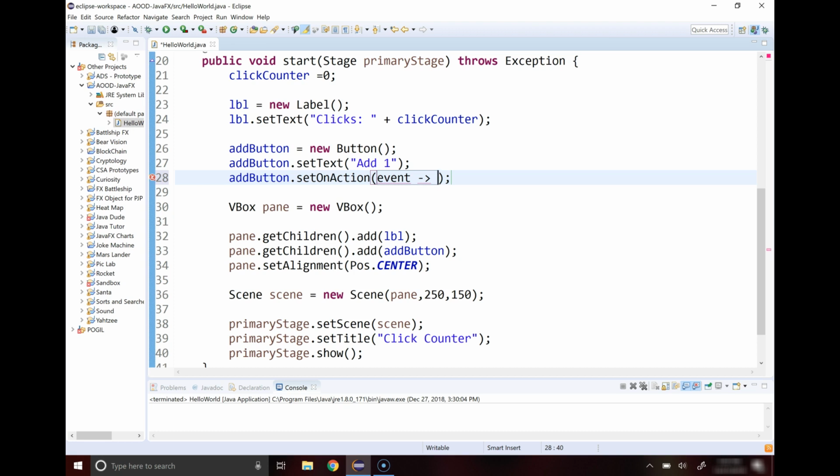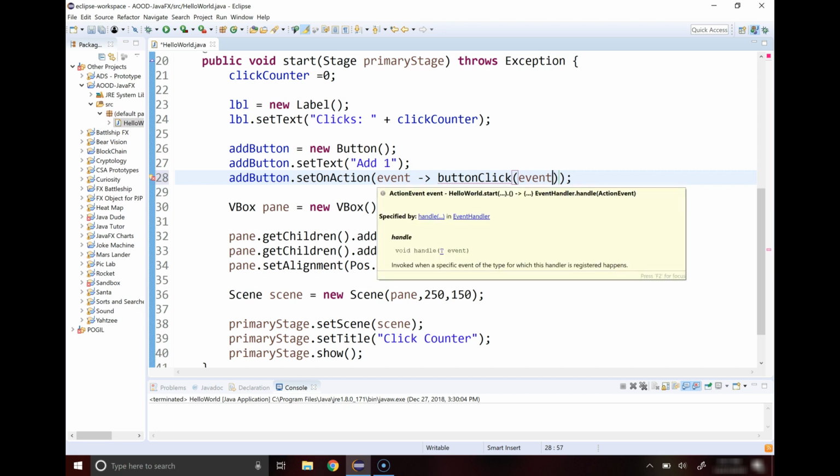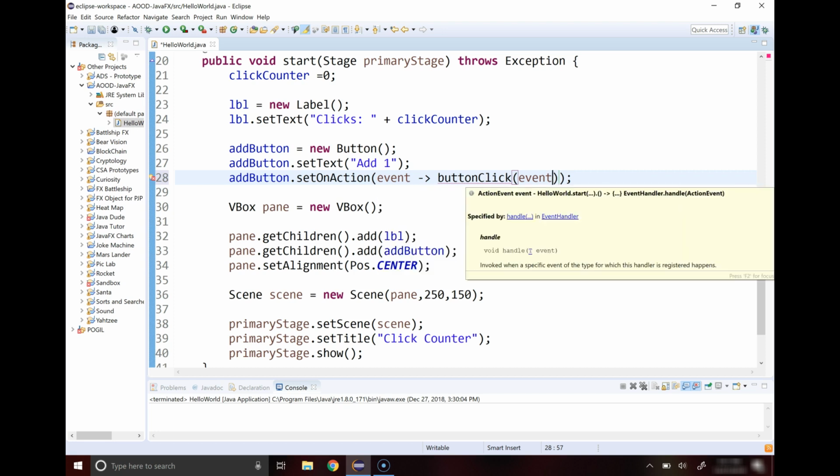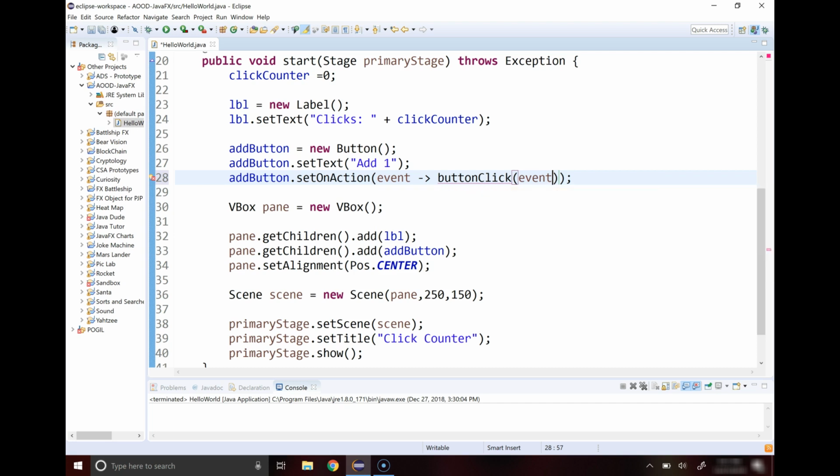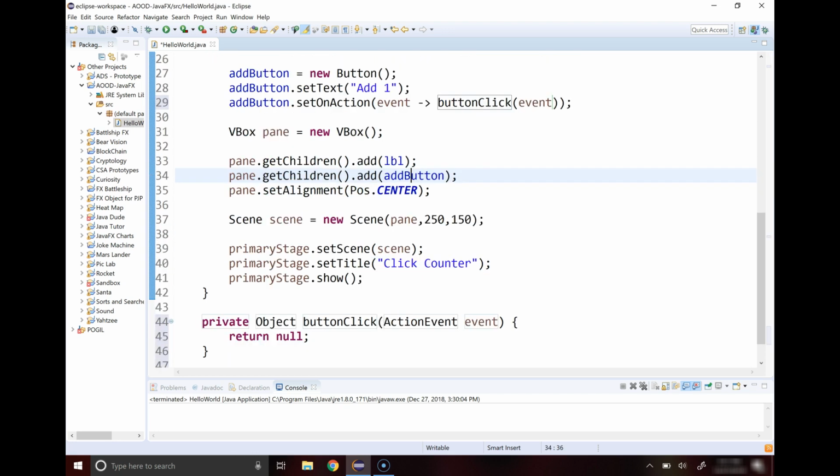And I create my lambda by basically taking the event, and I have this dash and a greater than sign that creates like an arrow, and then I can tell it what I want to do. And in this case, I'm going to create a method called button clicked, and I'm going to pass it that event. Okay, and that's it. So I'm basically taking the event when it happens, and I'm passing it off with this lambda to say run this method. Now I don't have that method yet, so if I hover over it, it's going to say create method buttonClickOnAction. Okay, and it's going to take me and create that event down here.